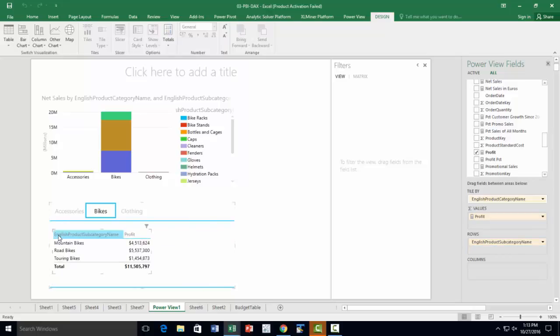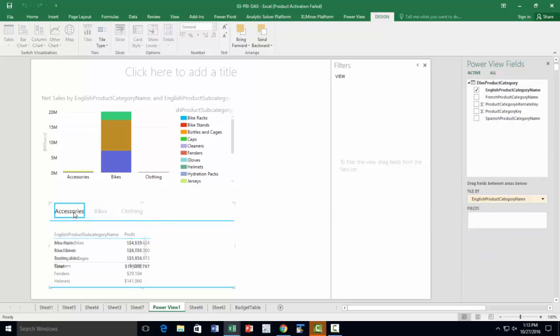So now if you remove the category from the table, you can save space with the category name being in the tile. Okay. You can save space in terms of the dashboard.